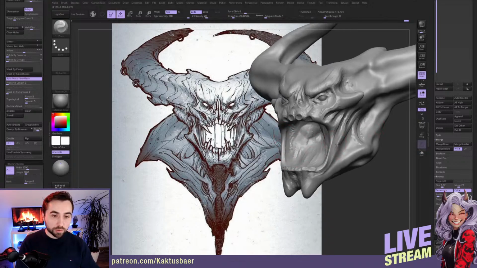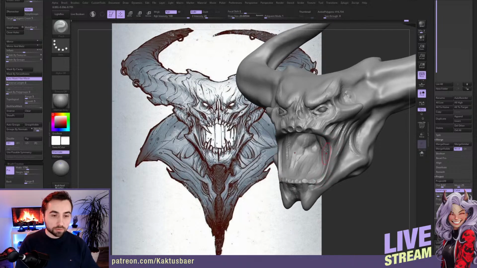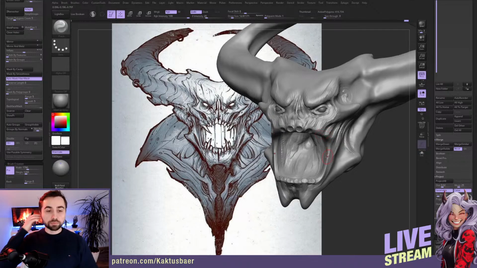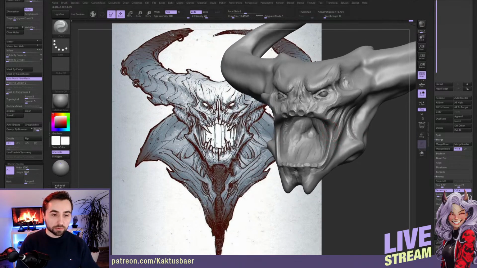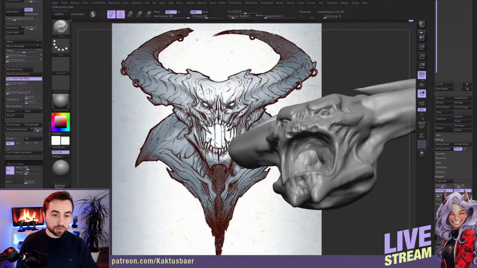Pinch this a little bit. So when you're starting your character, then sometimes things are more bulky and this stuff. And sometimes it helps when you just pinch things down.